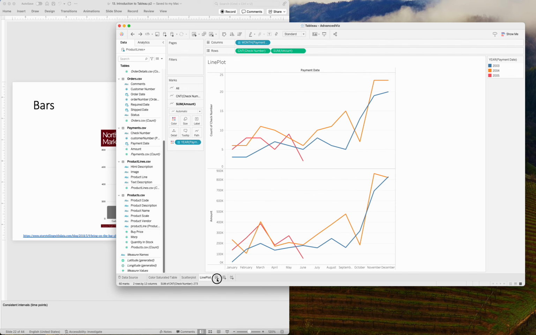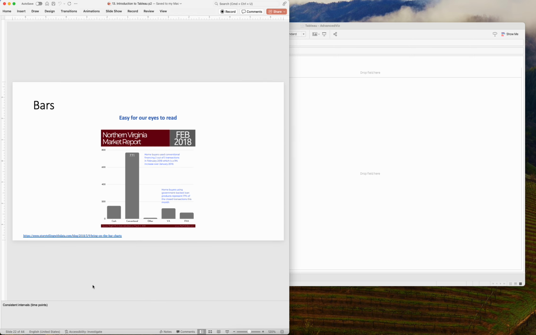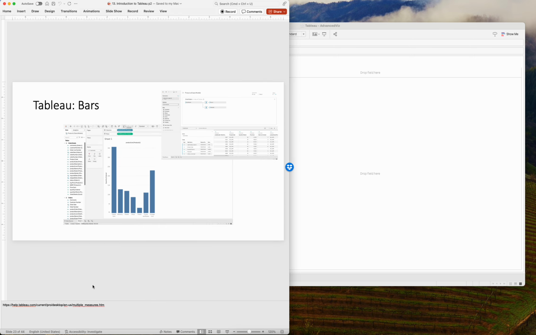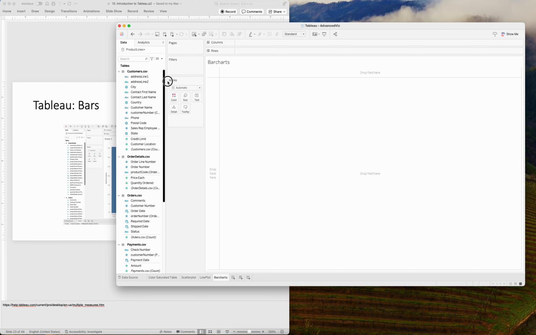Another type of visualization that we can create are bar charts. Now, bar charts are really good to visualize categorical data, right? And so what's some categorical data that we can display? In this case, we're going to work with product lines and how much of that product line has been ordered, right?